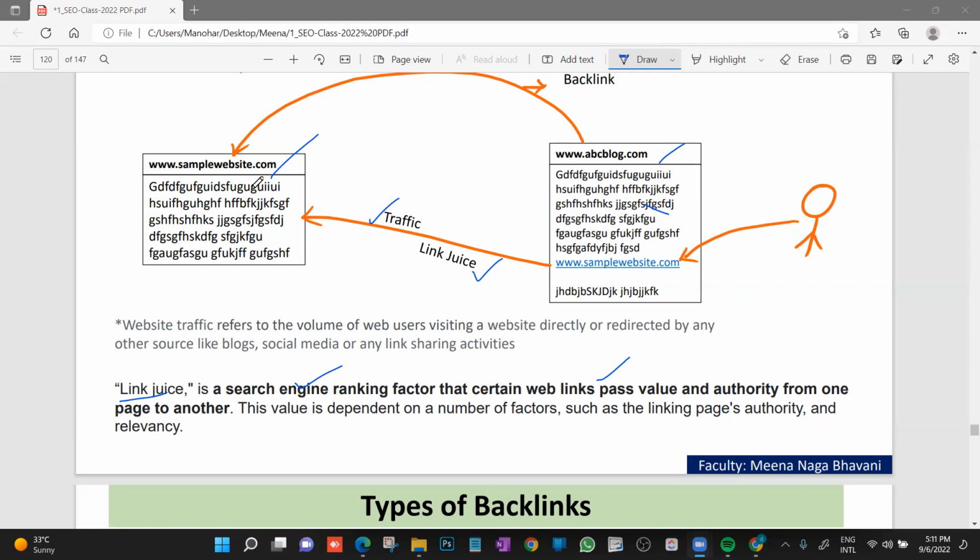So when you are submitting your website in any other places, make sure that they are of high domain authority. When you are submitting your backlink, your link, on any other websites, make sure that they are high valued websites, high domain authority websites. Usually anything above 30 is considered to be a good domain authority.